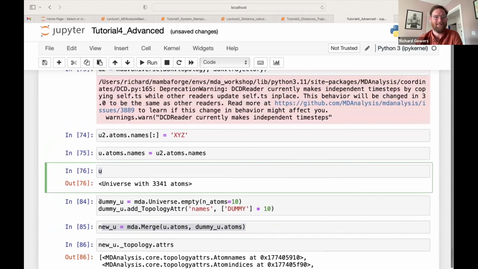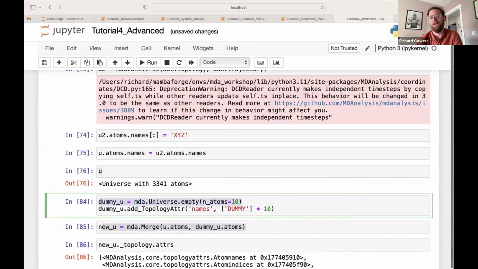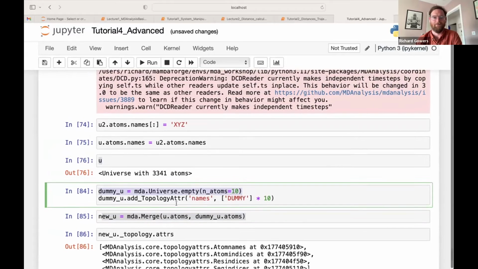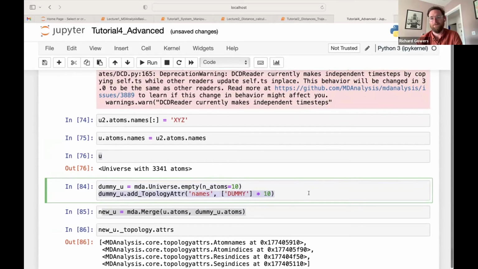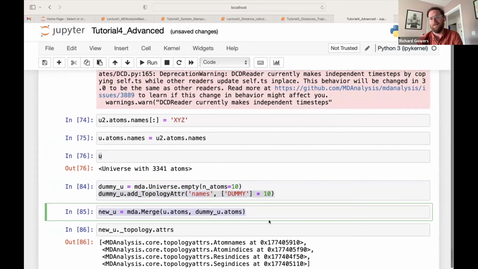So I made a universe. I made a new universe, which was empty. Because it's empty, it didn't have any atom names. So I added in the atom names. I then used the merge function that would merge these two things together. When it found that the second universe didn't have a lot of attributes, it just dropped them from the first one. So basically it deleted a lot of information when I merged the universes together.